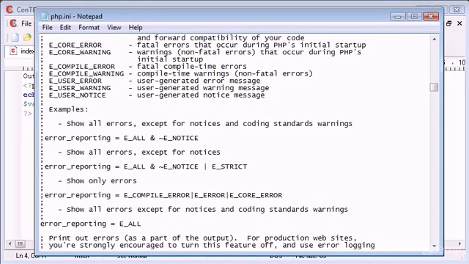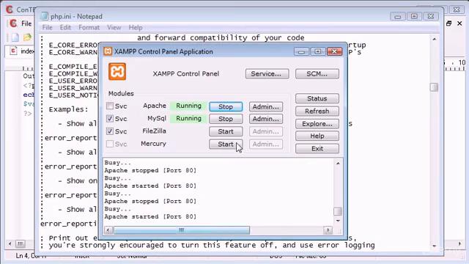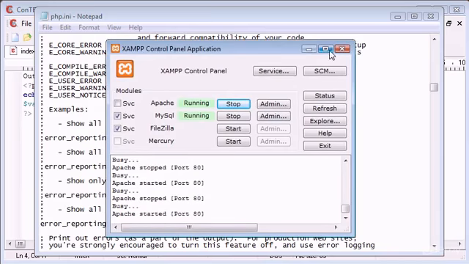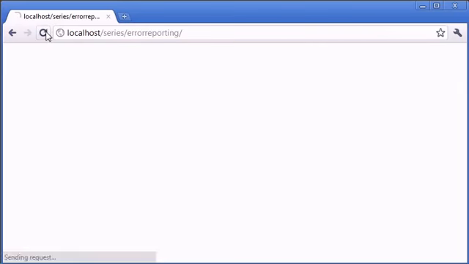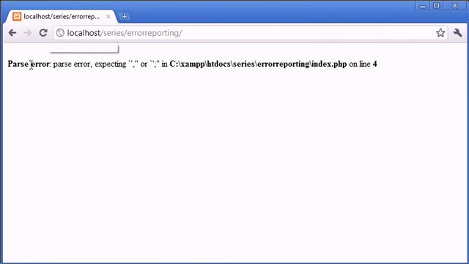What we need to do now is restart our Apache server. So we come into our XAMPP control panel, click stop, and click start. This may be slightly different for you. You might be using another package installation. Now what we can do is open up our browser and click refresh, and you can see that it's giving us our error back. So we're saying here, parse error, expecting a comma or expecting a semicolon on line 4.